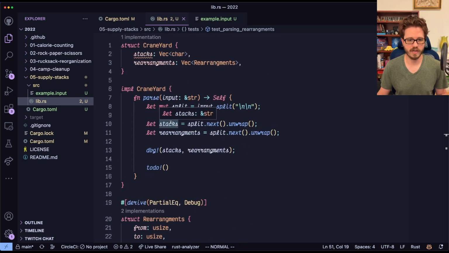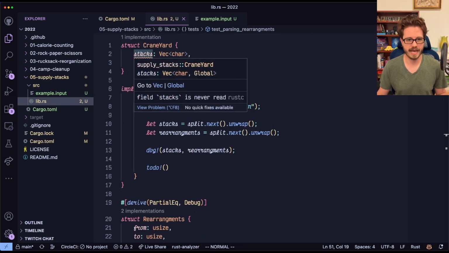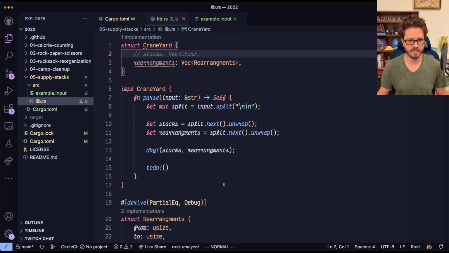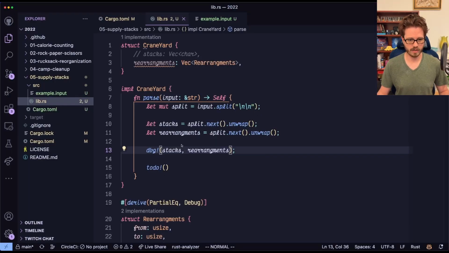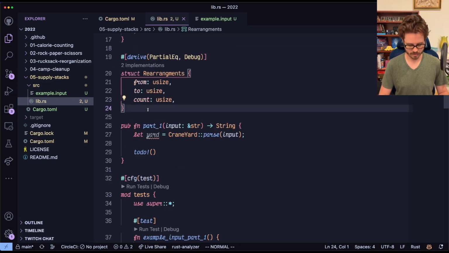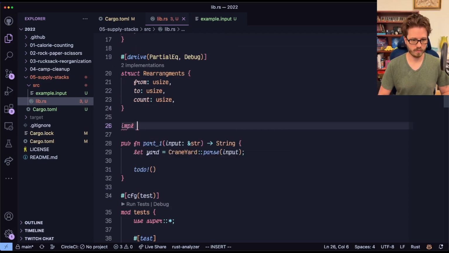Okay, we also have to deal with stacks. I could just comment this out for now so that I could actually return something for arrangements. I will probably do that. Okay, so then now I want to parse each rearrangement line, and let's write a parse method for here. There we go. Impl rearrangements.